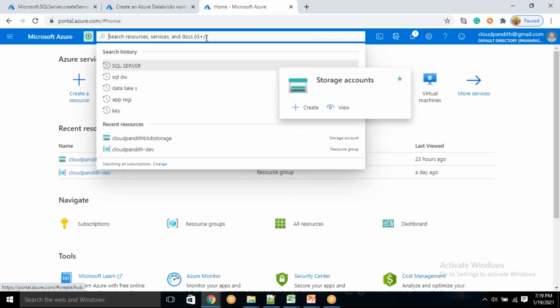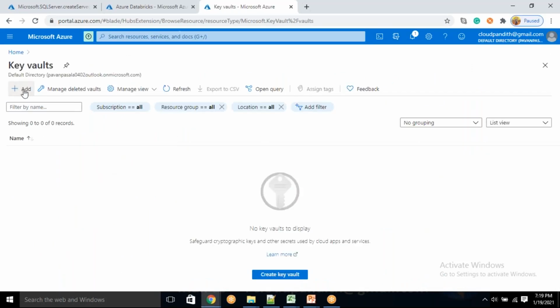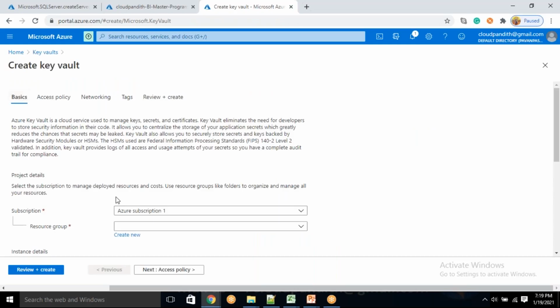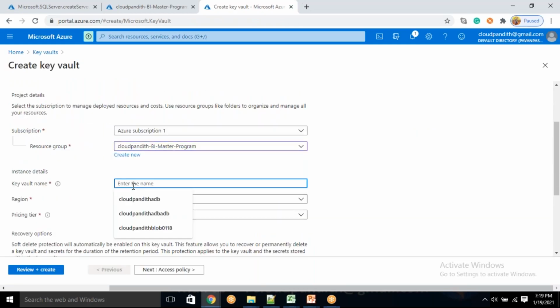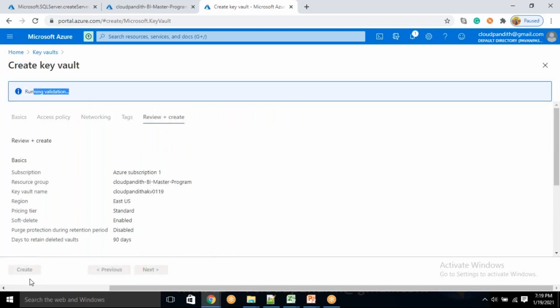Now come here. We need a key vault, right? Just search for key vaults. Click on key vaults. Click add to create the key vault. The resource group is this one. Azure key vault cloud funded AKV 0119. Click review plus create. Running validation, and create it. Now come here, portal.azure.com.